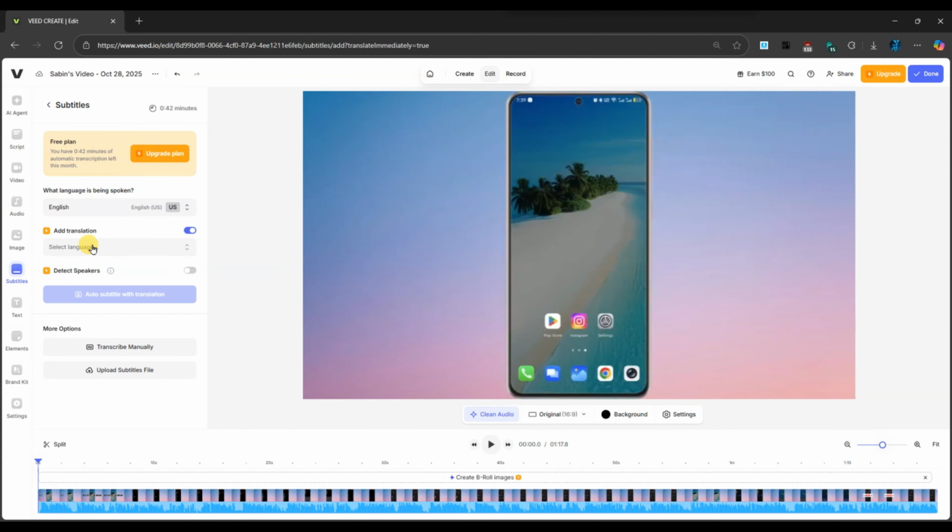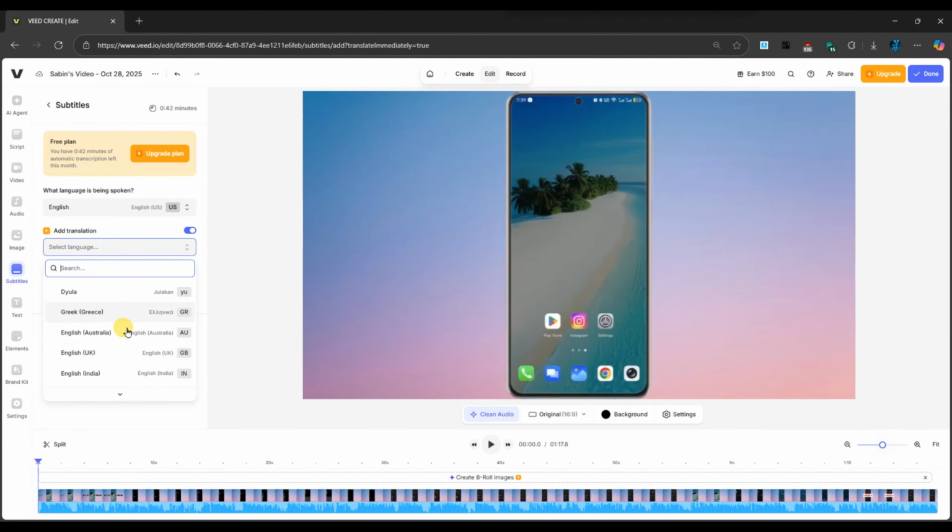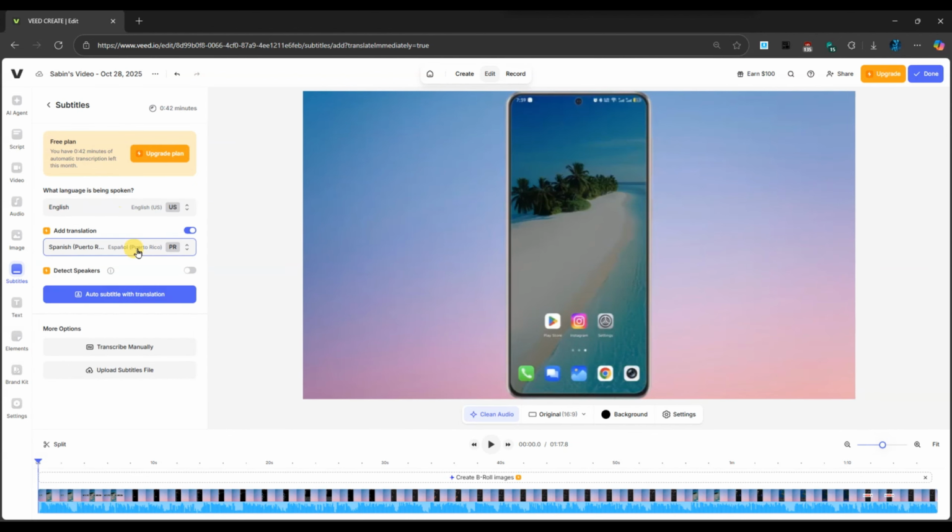Veed also allows you to add multiple languages so you can provide subtitles in more than one language for international audiences. Now you know how to translate subtitles into other languages in Veed.